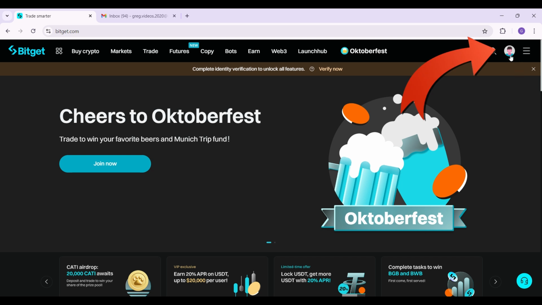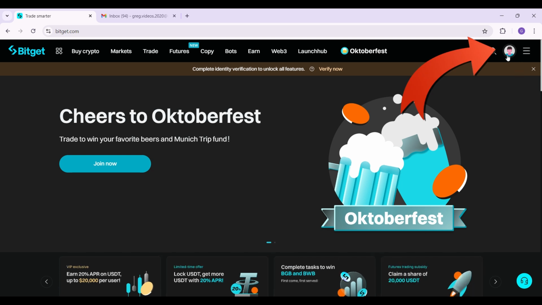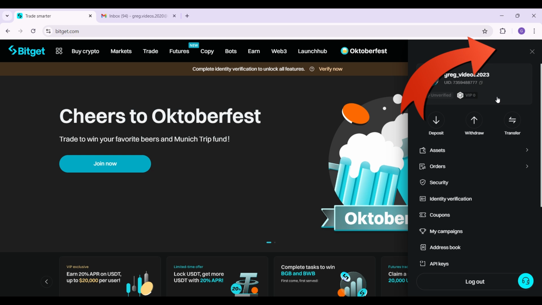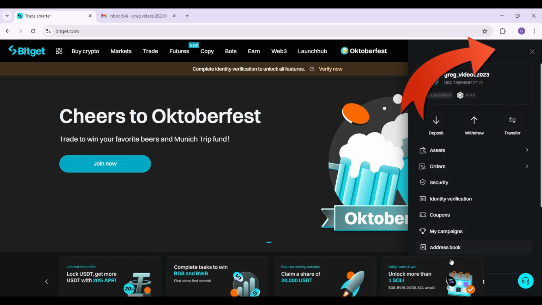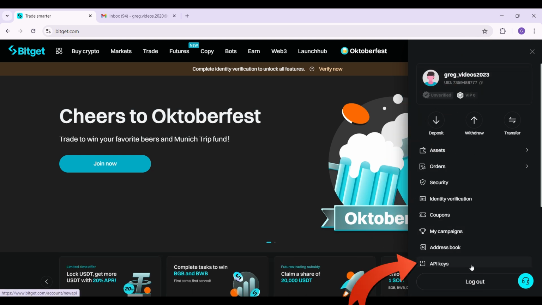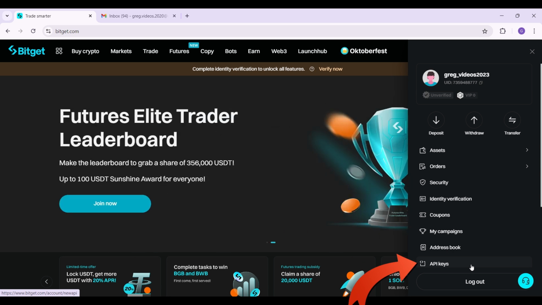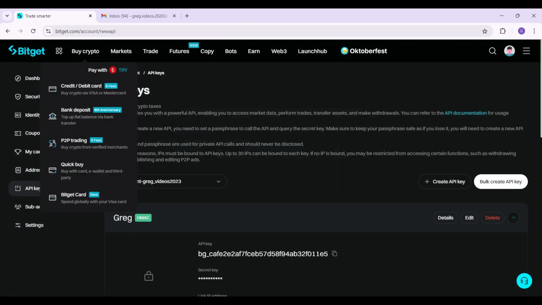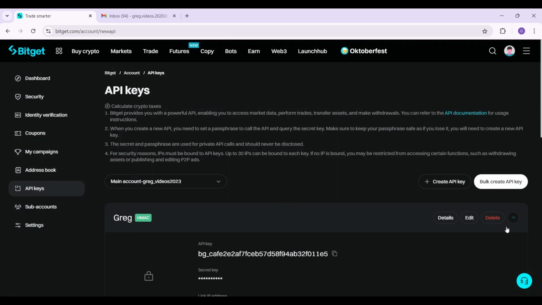At the top right, you can see your profile picture icon right here. Simply click on it. Once you do, these things will open up. And right here, you can see something called API keys. Click on this button, and you will be redirected to a new page. As you can see, I have already created an API key. Now I want to bulk create one. Right here next to create API key, you will see the bulk create button.